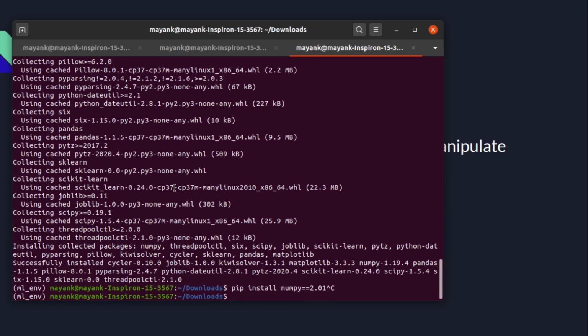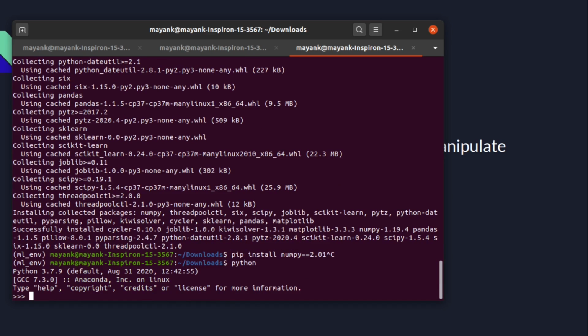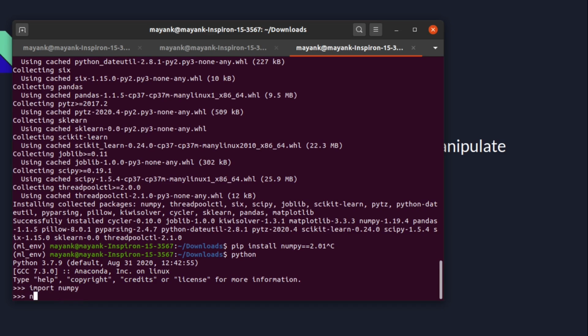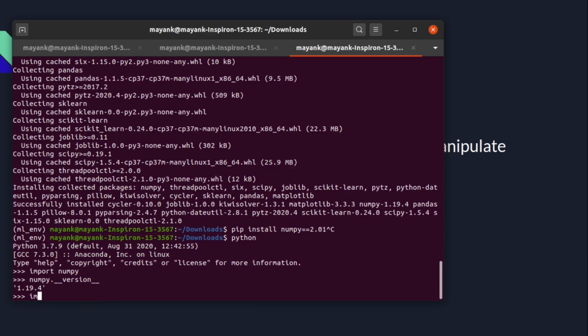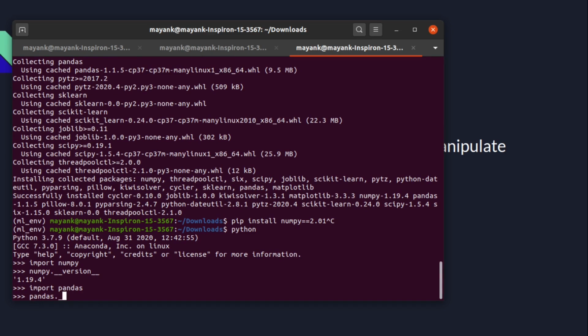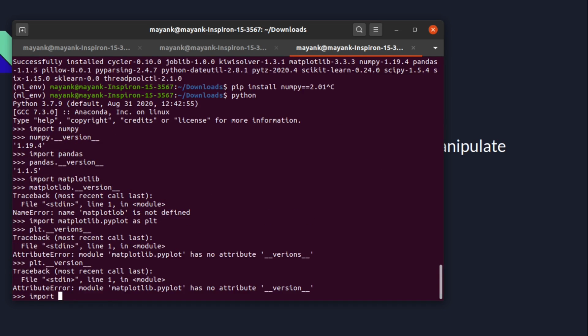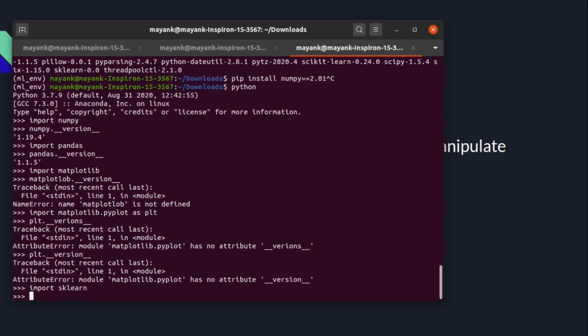Now to confirm whether these libraries have been installed, let's open a Python terminal, import all of these libraries and try to print their version. So numpy is working as expected. The version was reported, which shows that the library installation was successful. Now let's try to import sklearn.